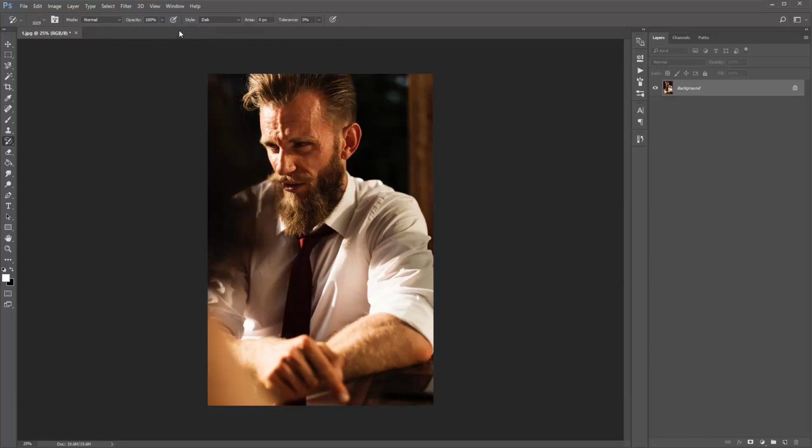So opacity 100, these two icons need to be turned off. Style, this is very important, make sure that is set to dab. Area 0, tolerance 0. Okay. Now the last step here is to load up the action.